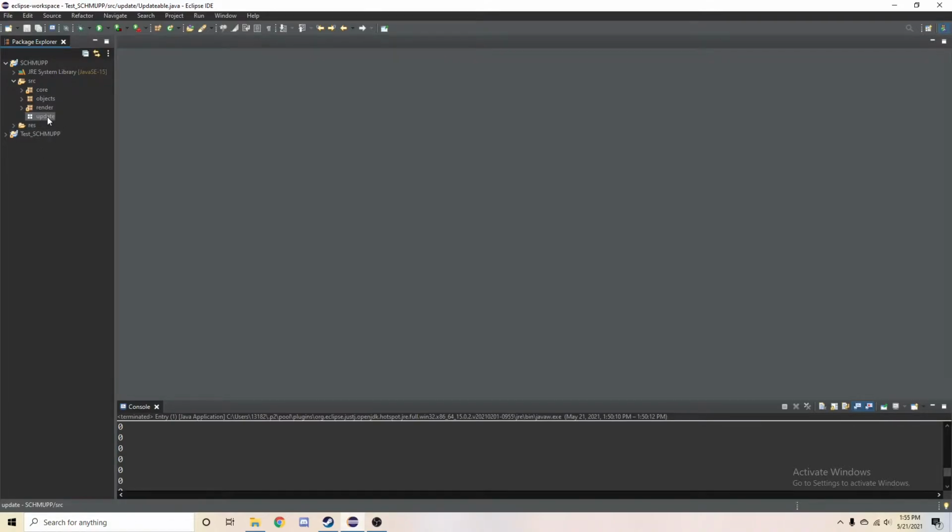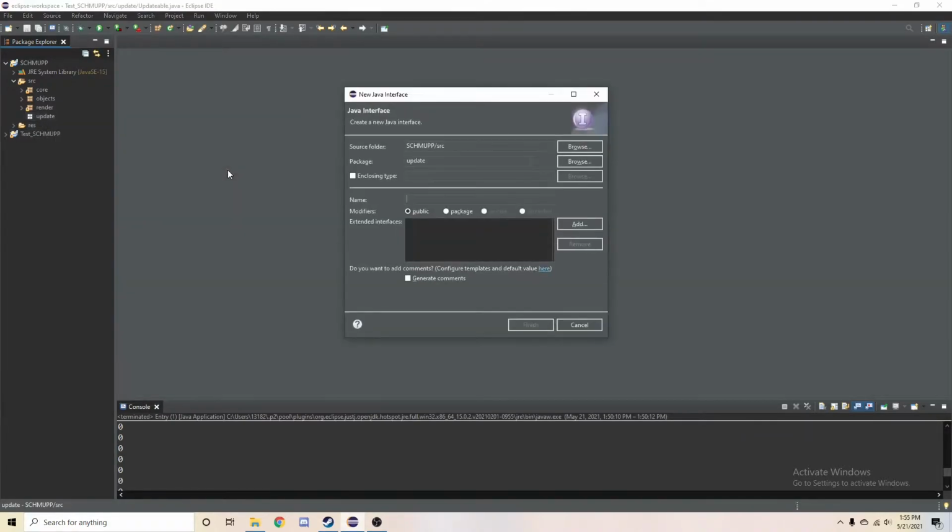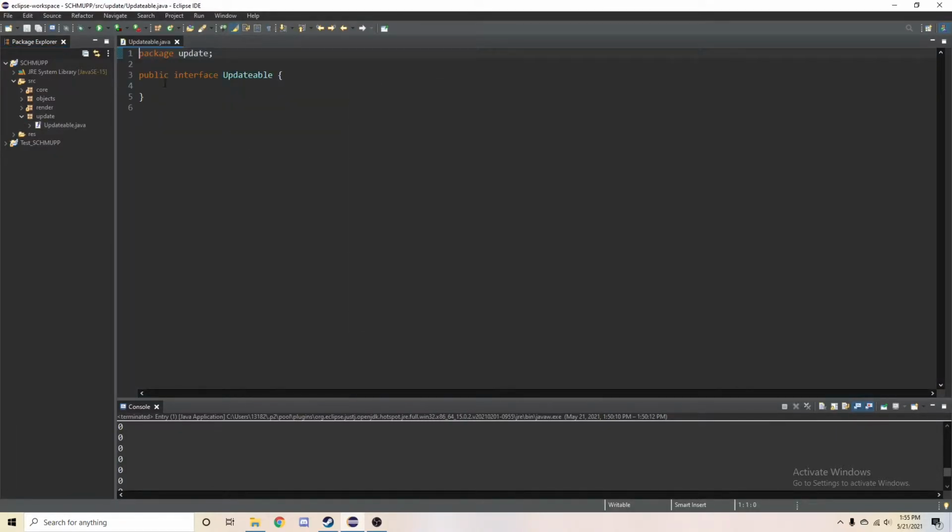In this one, we're going to be going over how to create our updater class. So right click on the update package, new interface, and type Updatable, and then just finish. We're only going to create one function in here, and it's going to be an update function. So public void update, and that's it for this class.